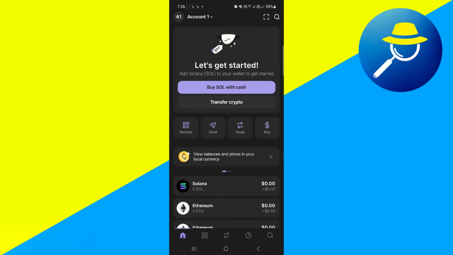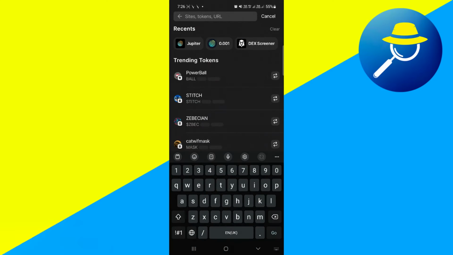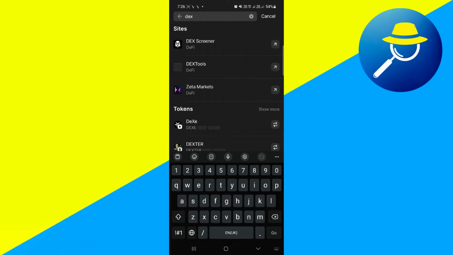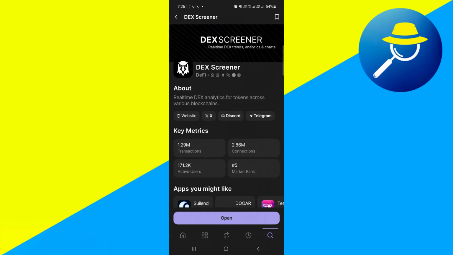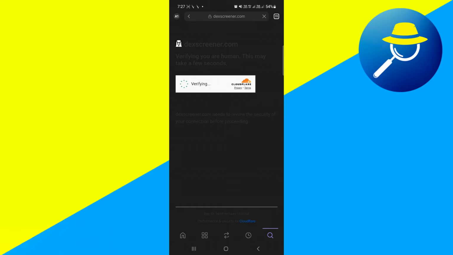So once you are in your Phantom Wallet application, you need to tap on the Browser tab in the bottom right-hand corner of the screen. Over here, you need to use the search bar. And here in the search bar, you need to simply search for DEX Screener. Now, once you have found DEX Screener, you need to simply tap on it, and it will automatically redirect you on the dexscreener.com website. Now over here, you just have to wait for some time until it opens in front of you or verify your identity.